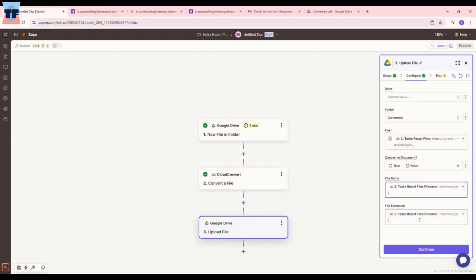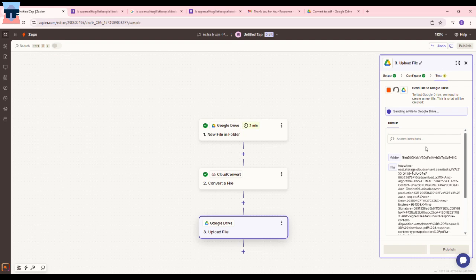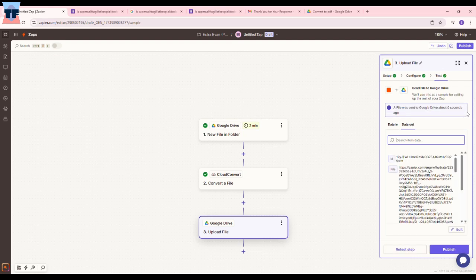Finally, you perform one last test on this upload action to confirm that the PDF file is indeed being saved correctly in your designated Archive PDFs folder in Google Drive. Seeing that final PDF appear in the correct folder is a rewarding moment. It signifies that your entire automation workflow is functioning exactly as you intended.